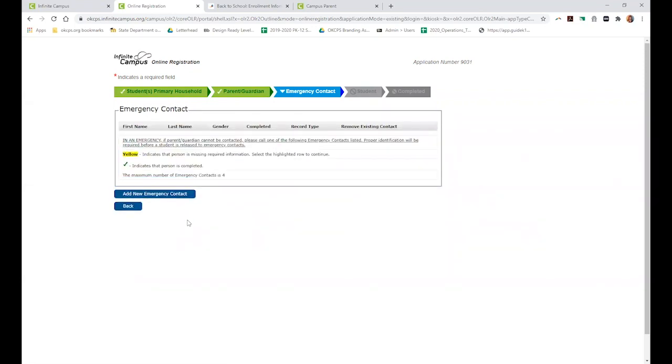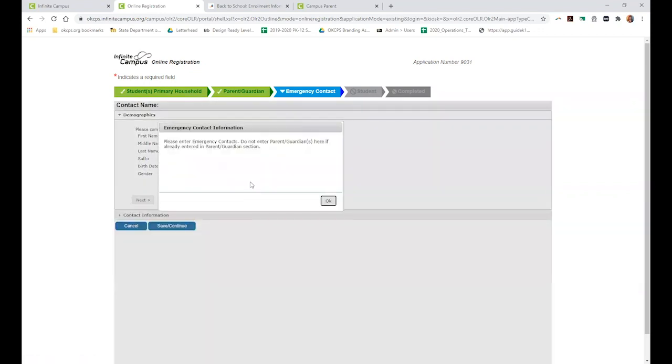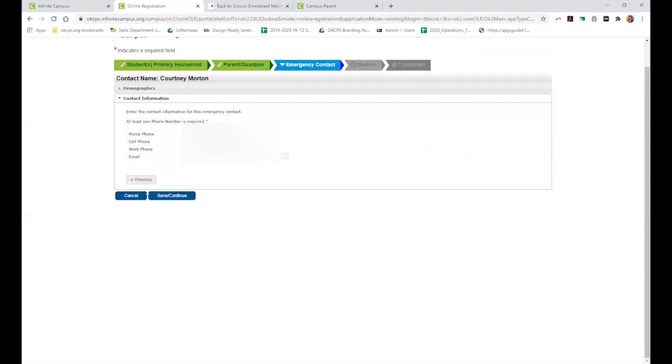All right, so emergency contact. If the parent or guardian cannot be contacted, this is who we would call instead. So please add an emergency contact. This should not be you. This should be someone else that we can contact in the case of an emergency. You're gonna click Next. Then you're gonna add in those phone numbers or whatever other contact information you would like to provide for your emergency contact.